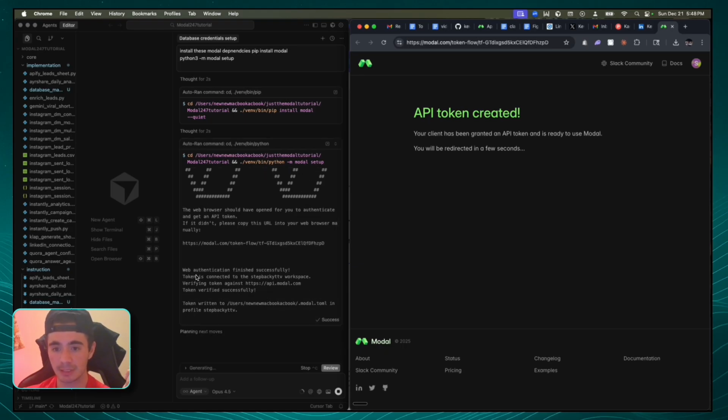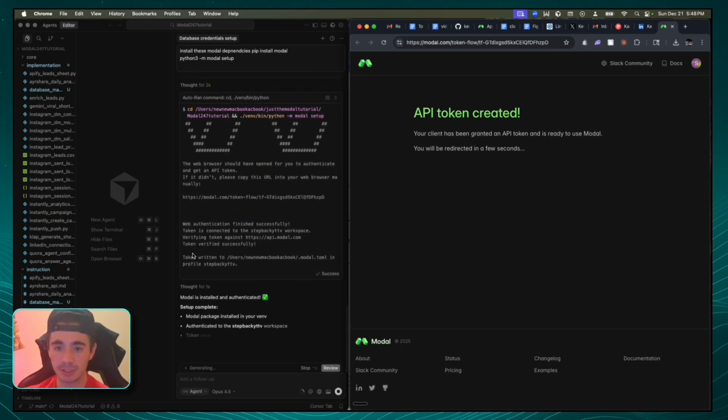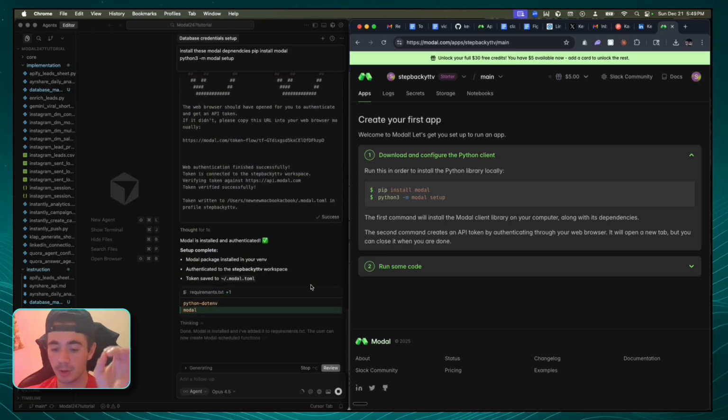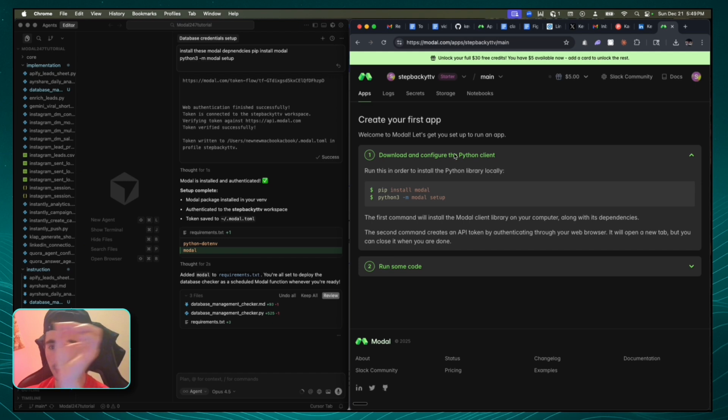On the left-hand side, we can see that the web authentication has finished and the token has been written to the code base. So now, our code base has access to this Modal server. And so now what I would recommend is before pushing any of your agentic workflows to a server like Modal, you want to make sure that it's working correctly.